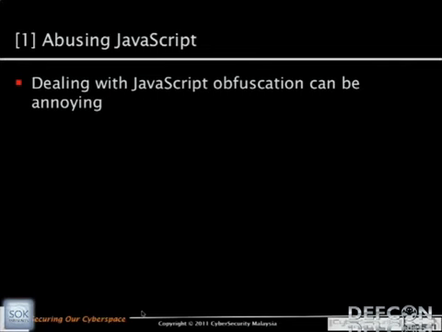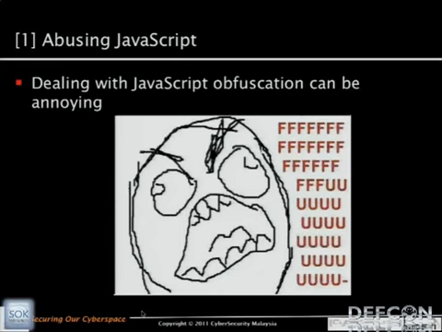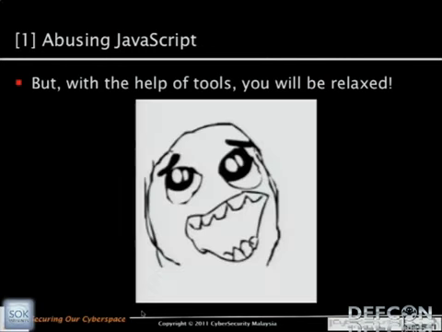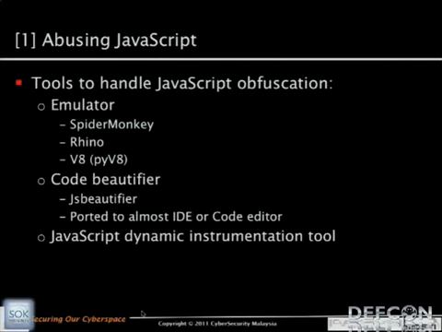Dealing with JavaScript obfuscation can be annoying, because there are many ways people can fool you with JavaScript. Like I said previously, JavaScript obfuscation involves creativity. So if the bad guy is more creative than the analyst, you always end up like this. But I believe with the help of tools, you will be more relaxed, because there is a tool to help you automate or make your analysis easier. For example, to run the JavaScript, you need some sort of emulator for that.